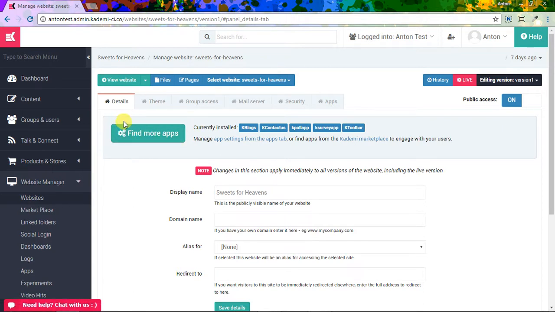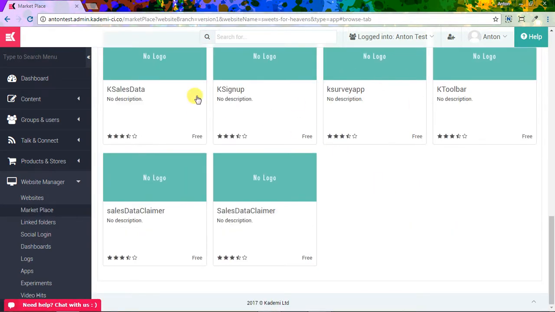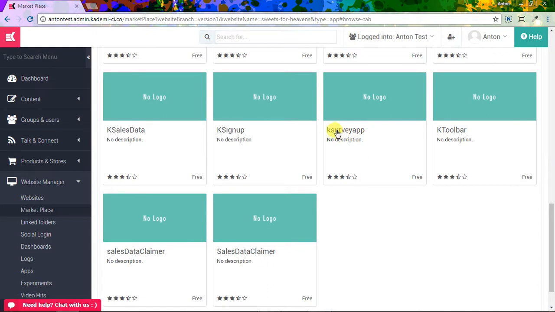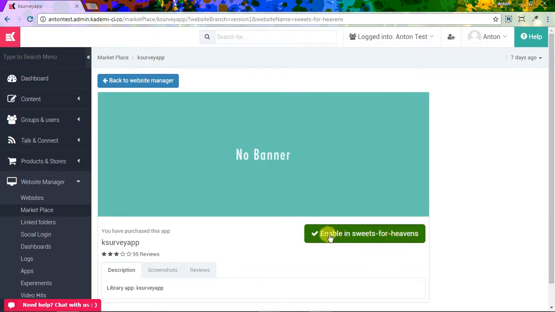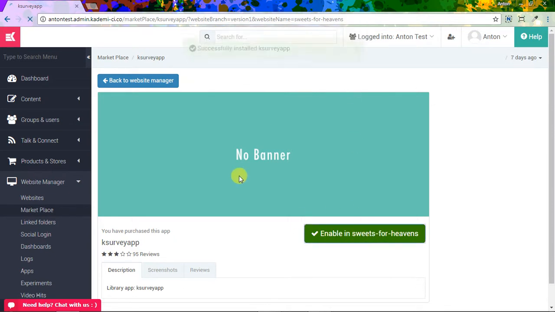It's called the K-Server application, so click over here and scroll down to find it. You'll have to look around. I've already checked where it is, so here it is. I'm going to select it, install it, and enable it in Suites for Heaven. That's the website we're working for. Then say OK, and you'll see it's been installed.